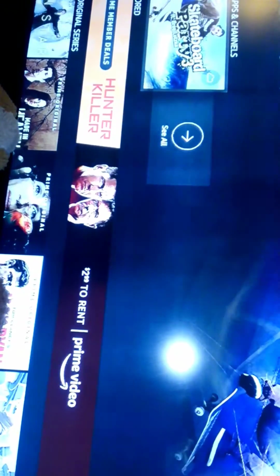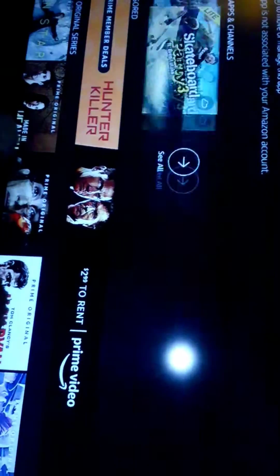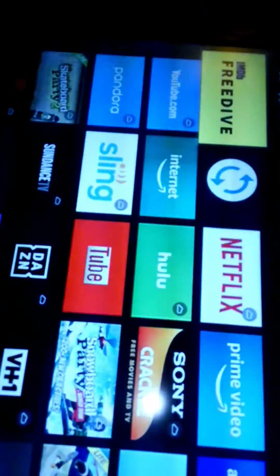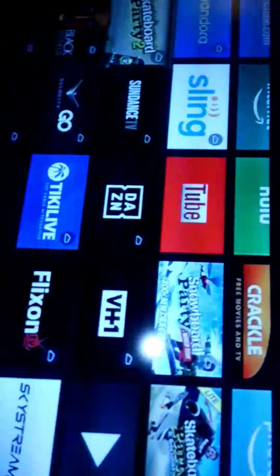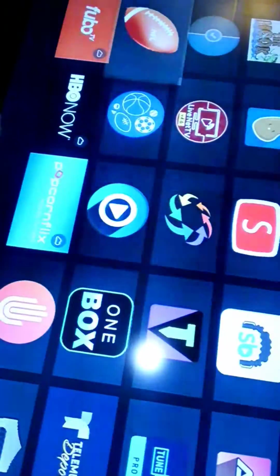Remember, when you come into home, you want to go to where it says your apps and channels, and you want to go over to the right where it says see all. You can press see all. And when you go inside here, this is where all your apps are going to be at. They're normally going to be at the top for you. These are just scattered. So all your apps are normally inside here.